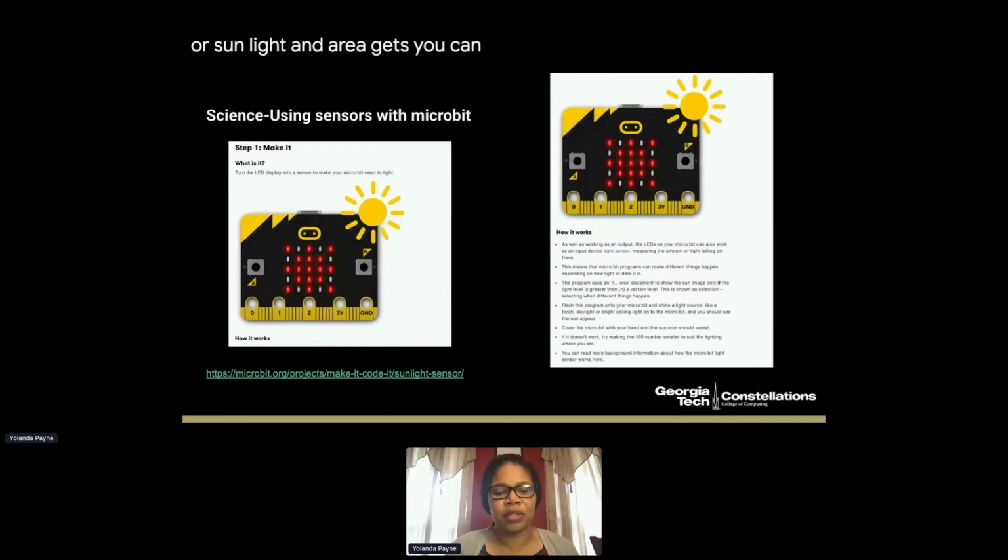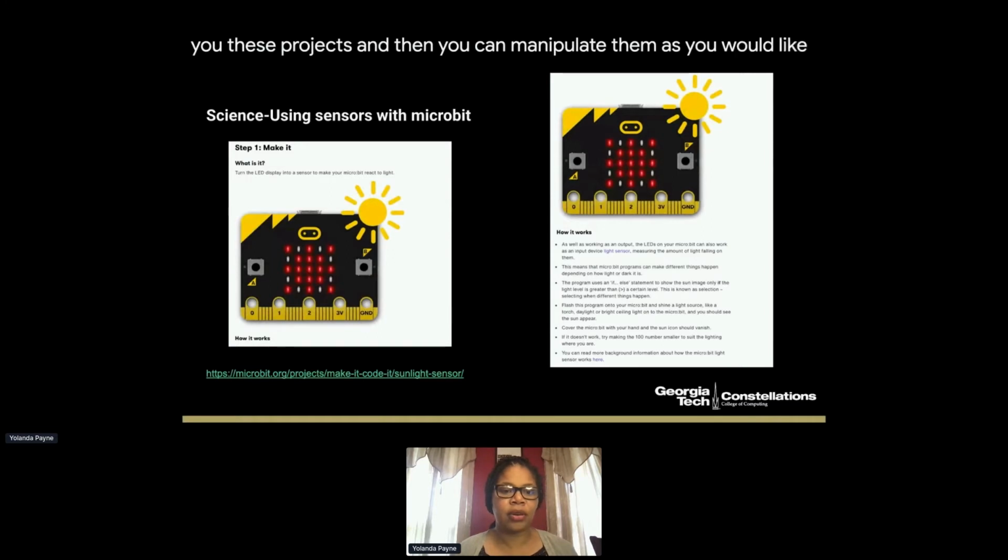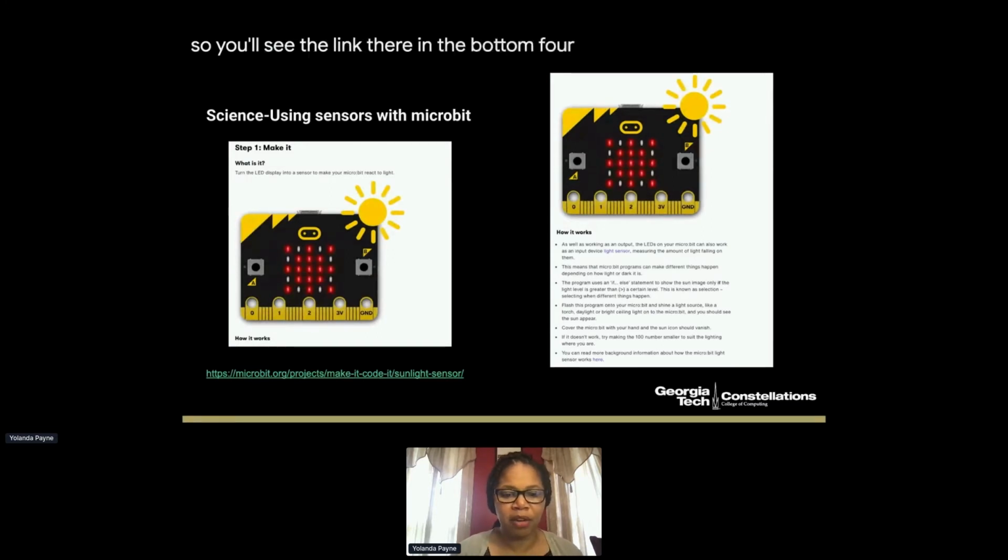Using the projects page on microbit.org, the microbit has a built-in sunlight sensor, and you can program it to actually capture the data of how much sunlight or shade an area is getting. What I really, really love about the microbit and other physical resource tools is that they give you these projects, and then you can manipulate them as you would like. So you'll see the link there in the bottom for the microbit sunlight sensor. But on that projects page, it gives you a multitude of projects that you can use in your classroom, or as I'm doing at my house, to keep from killing plants.